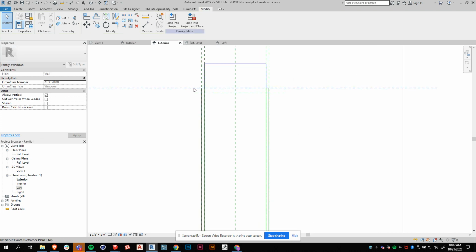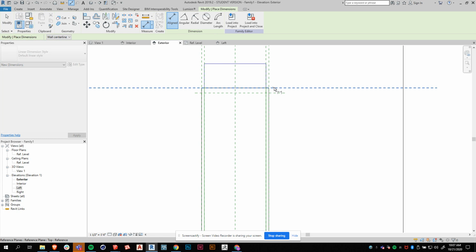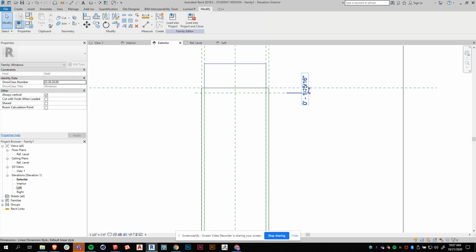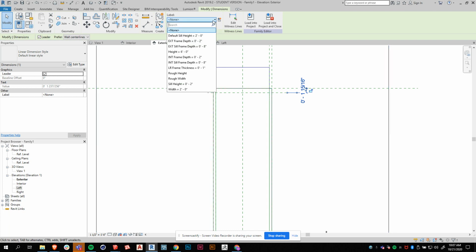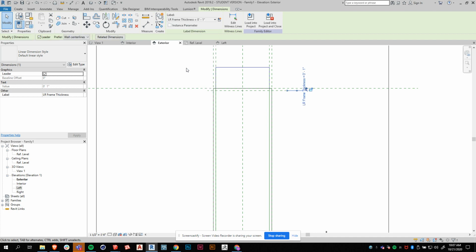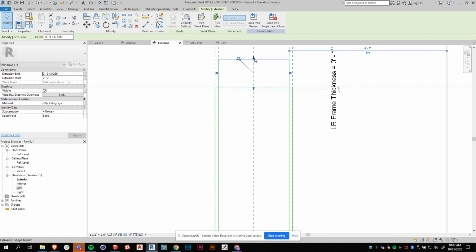Now, I'm going to make a dimension string here. And I'll do it from the top of the window opening to this new reference plane I've made. And I'll select that dimension string, but I want the top frame to be the same thickness as this. So I'm just going to assign the left-right frame thickness to that. Okay, that's fine. It's not very descriptive. You could change the name of that parameter to left, right, top frame thickness or something like that if you so choose. So now I'm going to select that shape I just made, grab my top handle here and drag it down to that reference plane and lock it.